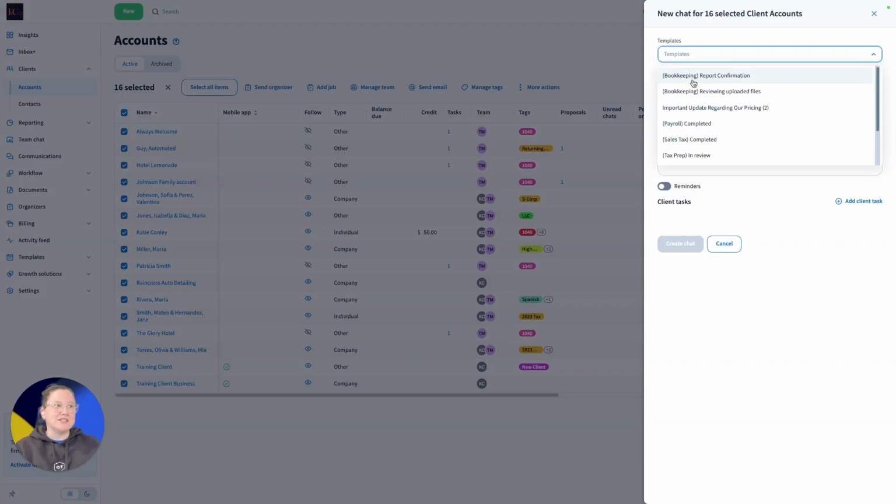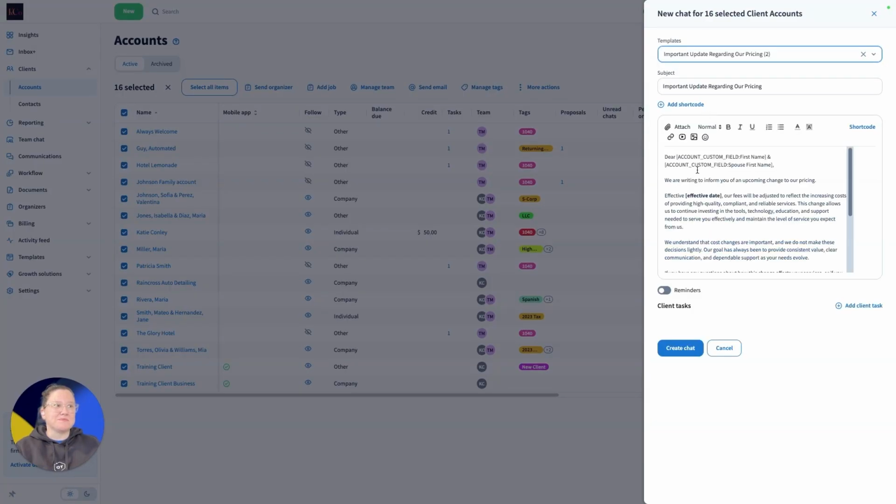All right, send message. We want to select the message, and then we can create chat, and that will send it to everybody on our list. As you can see, we've got 16 selected client accounts.